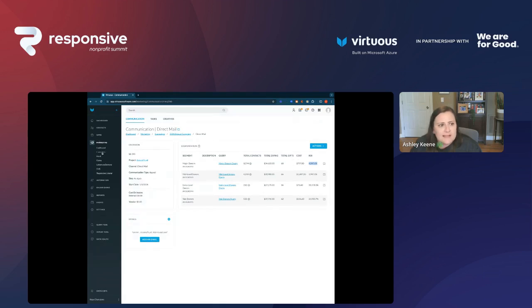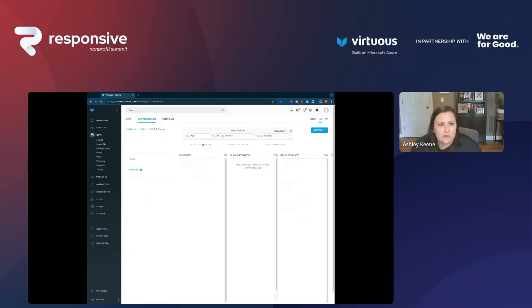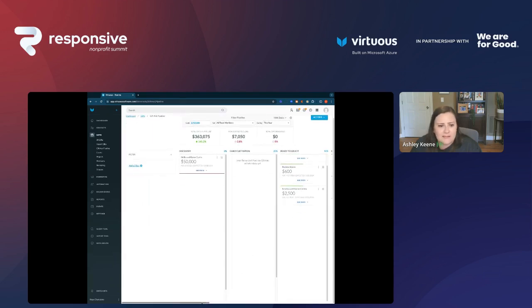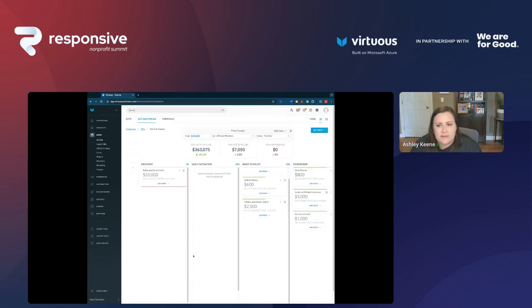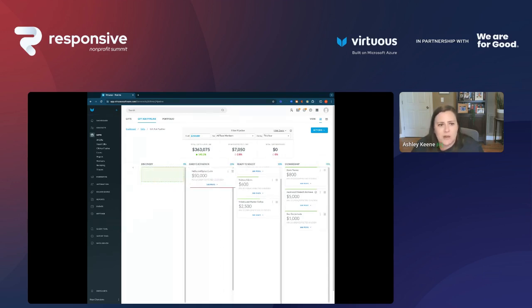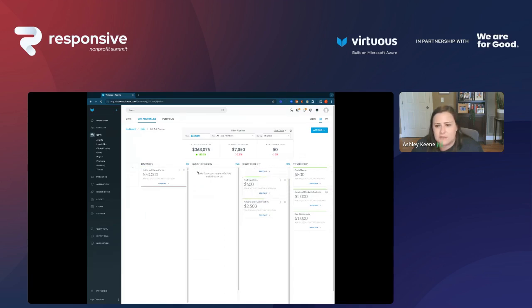All right, and then last but not least, I want to take you through another tool that can be really helpful for executing your campaigns, and that's going to be our gift ask pipeline. This is a drag and drop board view of all of your gift asks and proposals within Virtuous. In this area, you can set goals, you can see a forecast, you can also update the status of these gift asks. So like I said, it's drag and drop. I'm able to move things around as that information changes.